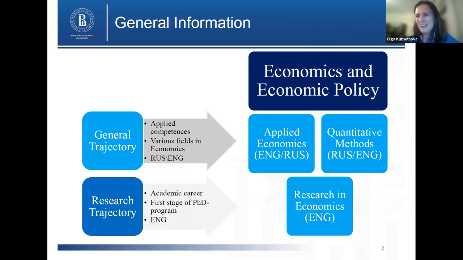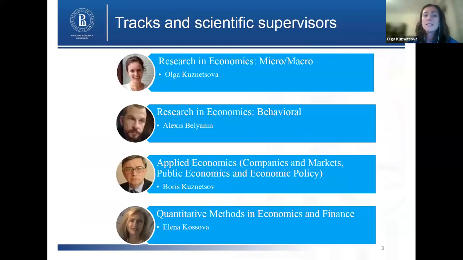But it's not a requirement, so you don't have to go to a PhD program or to continue your academic career if you choose this track, but it is easier if you start here, because we provide very fundamental education for those who are interested in economics and economic policy. So these are the supervisors of our tracks or specializations. Quantitative methods is run by Professor Kosova.